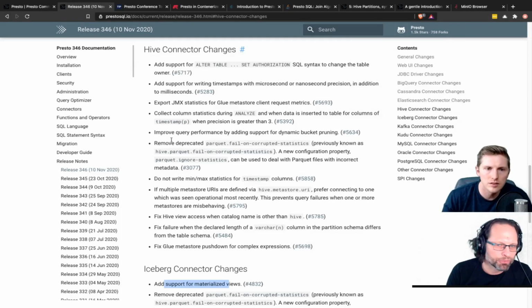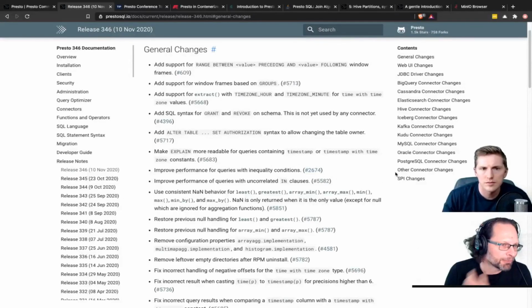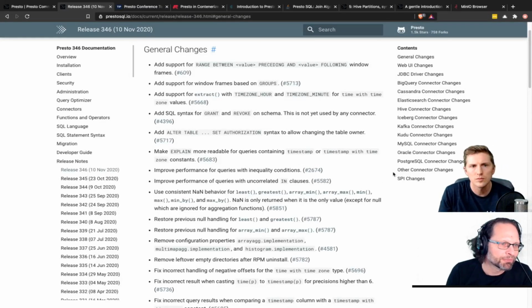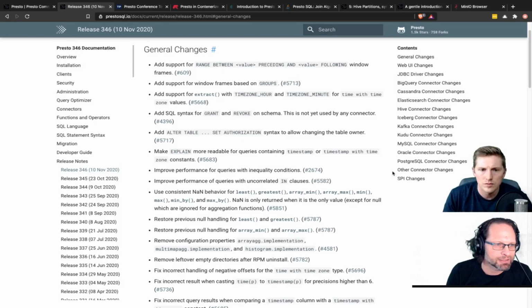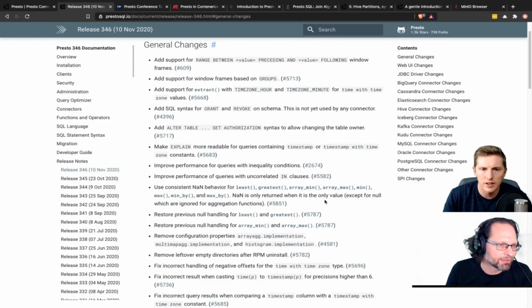There's some improvements around the Metastore, the Glue Metastore usage. And all the other connectors also had a whole bunch of performance improvements, littler ones here and there. If you look at the general improvements as well, there are a couple of performance improvements for inequality conditions and other smaller statements, but it always adds up, right?